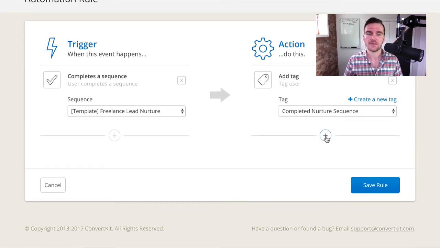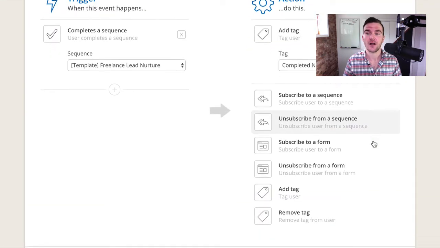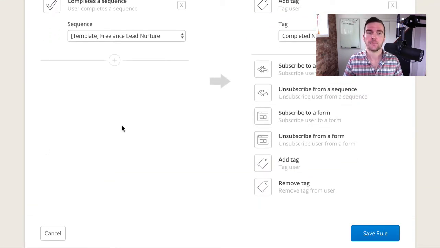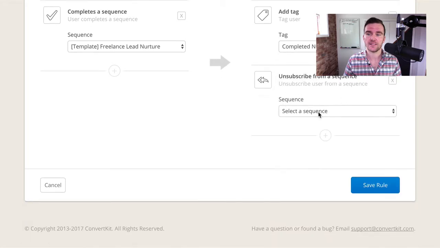I'm going to click the plus sign here, and that will give me another option to add another action. The next one I'm going to do is unsubscribe from a sequence, and I'm going to choose the lead nurture sequence because they're done. I want them away from it just in case we update it. I don't want them getting new emails, so I'm going to remove them from it completely.